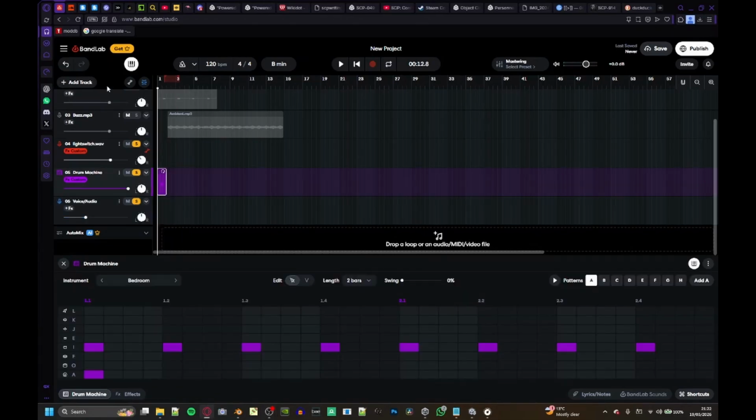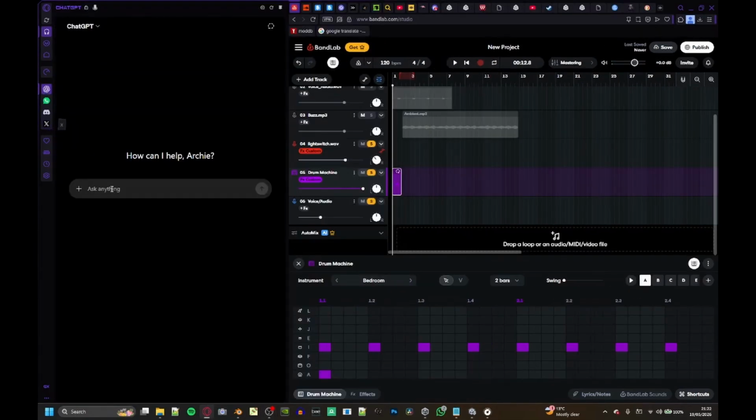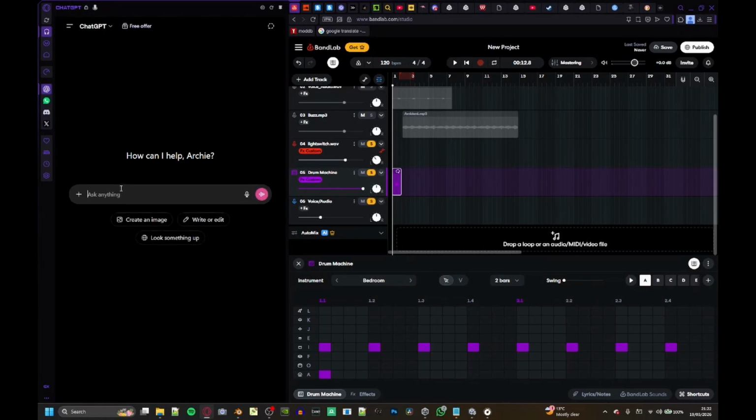So I spent a lot of time making a sound. So now what I'm going to do is get ChatGPT to give me a MonoBehaviour script to make that sound play when I walk through a trigger.